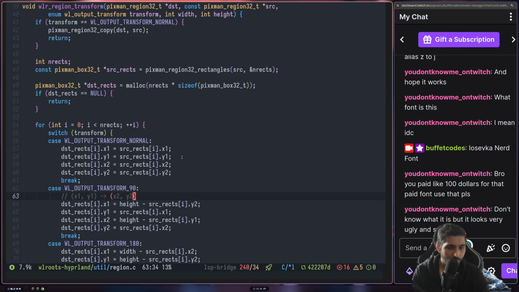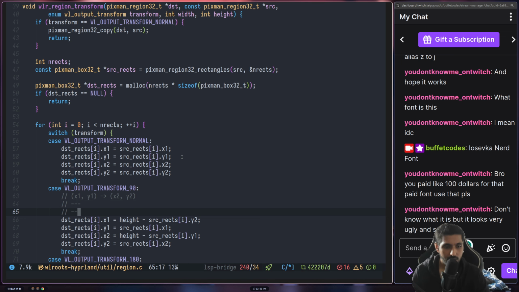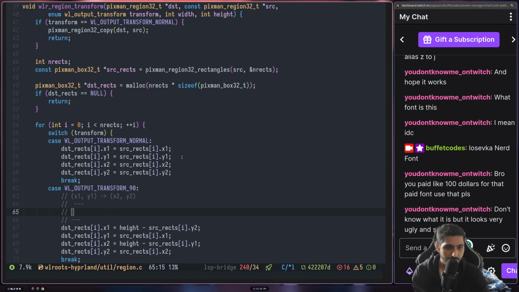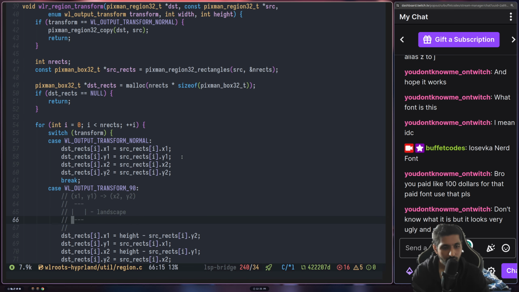Okay, switch transform. Okay, so if it's normal, then you set it according to what it was before. If it was not, what you're doing is destination rectangles. X1 will now be what, right? So let's just imagine you have, right, you have this as a landscape. Okay. Now you want, okay, let me actually make code, or okay, I think this is better. Now you want this to look like this.